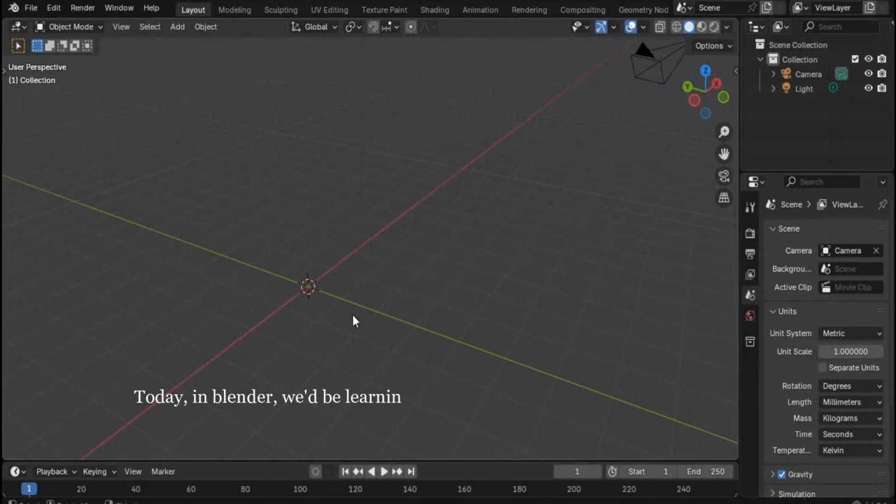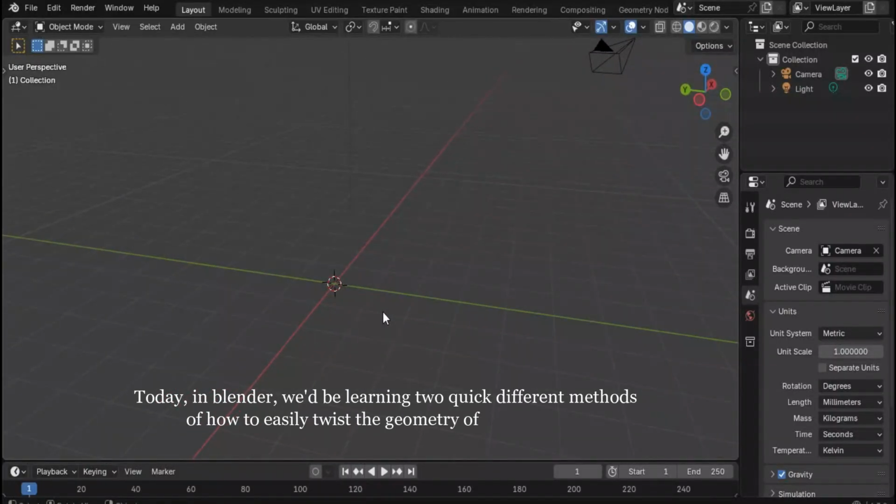Today in Blender, we'll be learning two quick different methods of how to easily trace the geometry of your mesh.